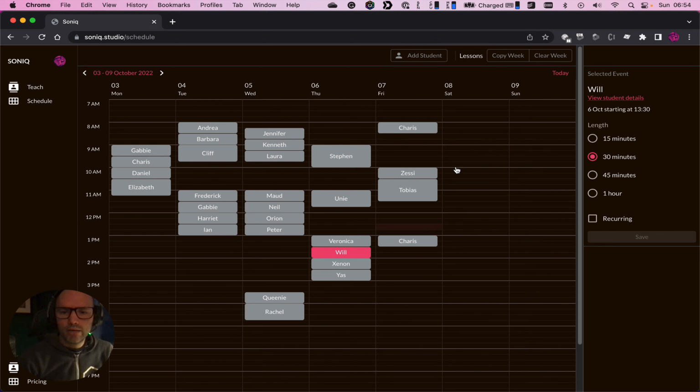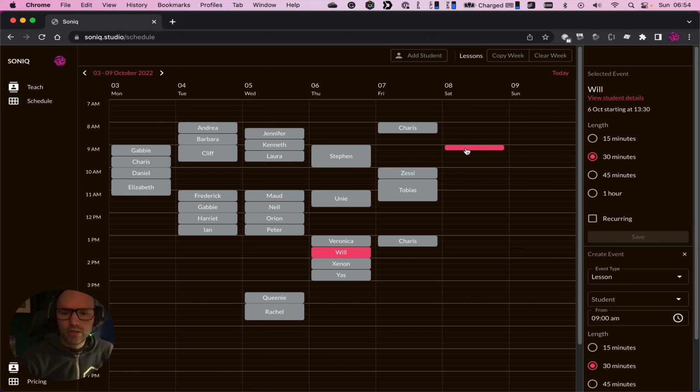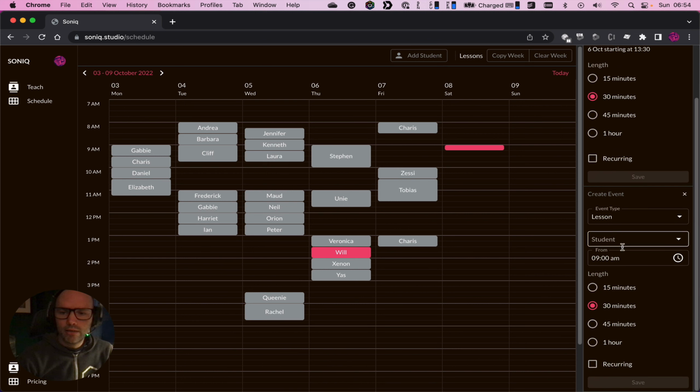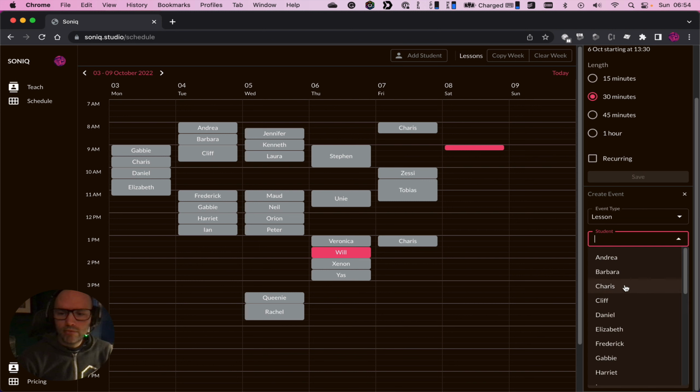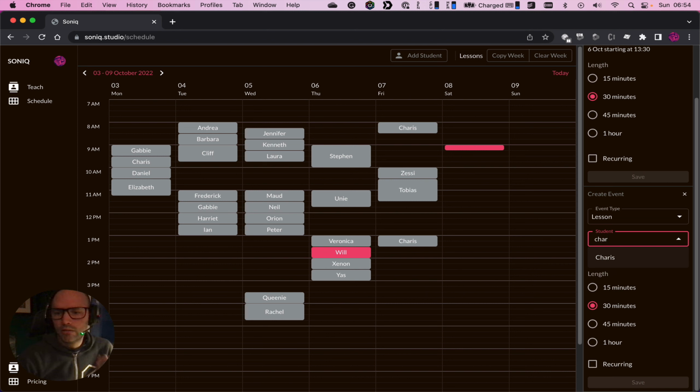But yeah, if you want to add a lesson, you just click on a slot. Again, there's a create event thing that pops up on the right because this is the actions and editing drawer. You can choose the student that you want to add a lesson for. You can even search for them here.